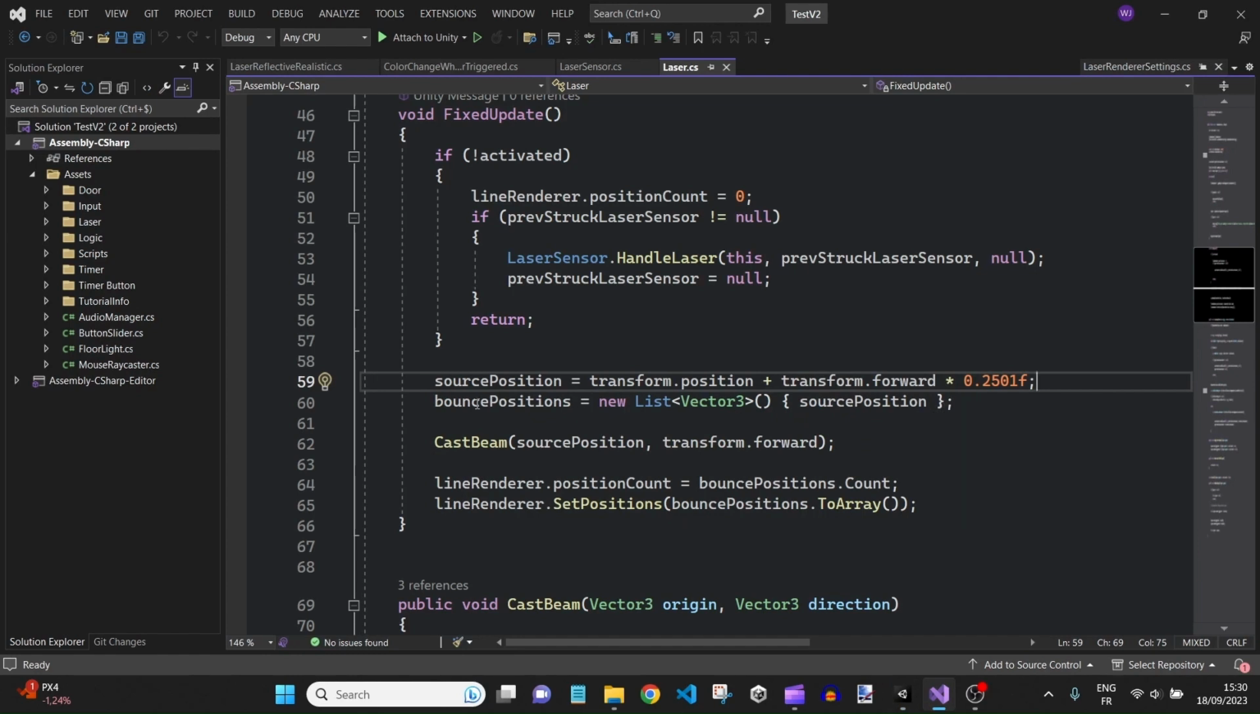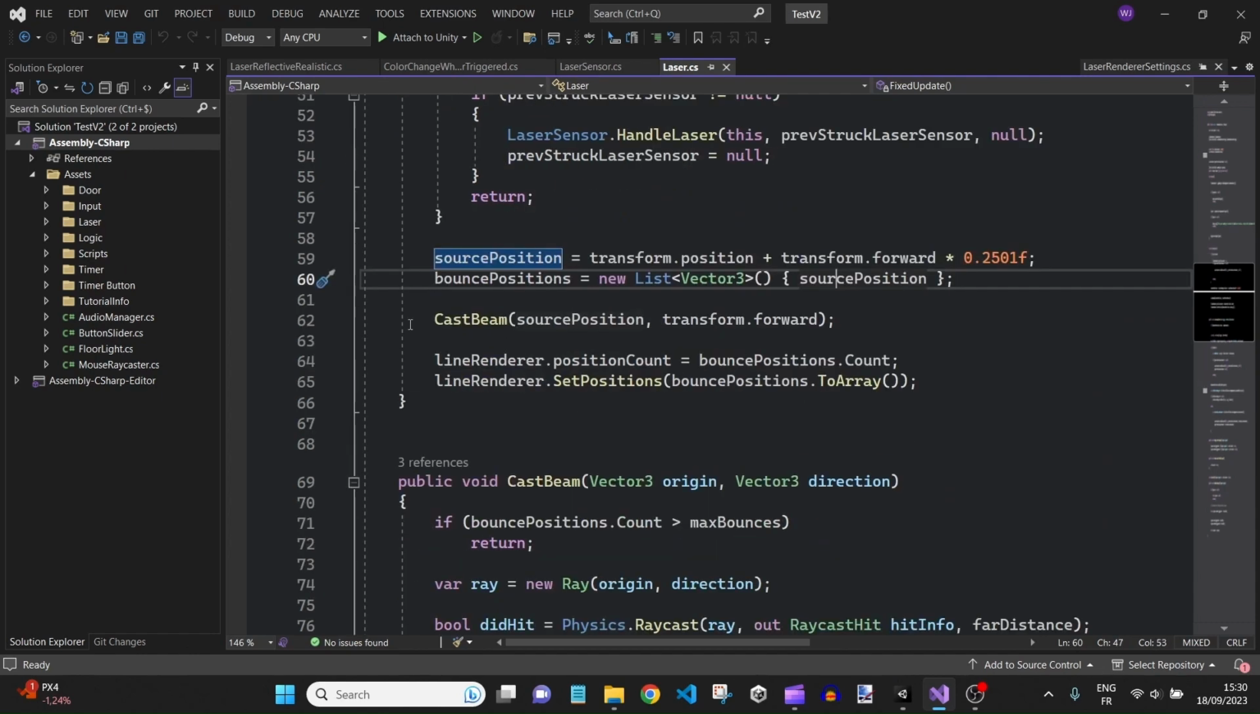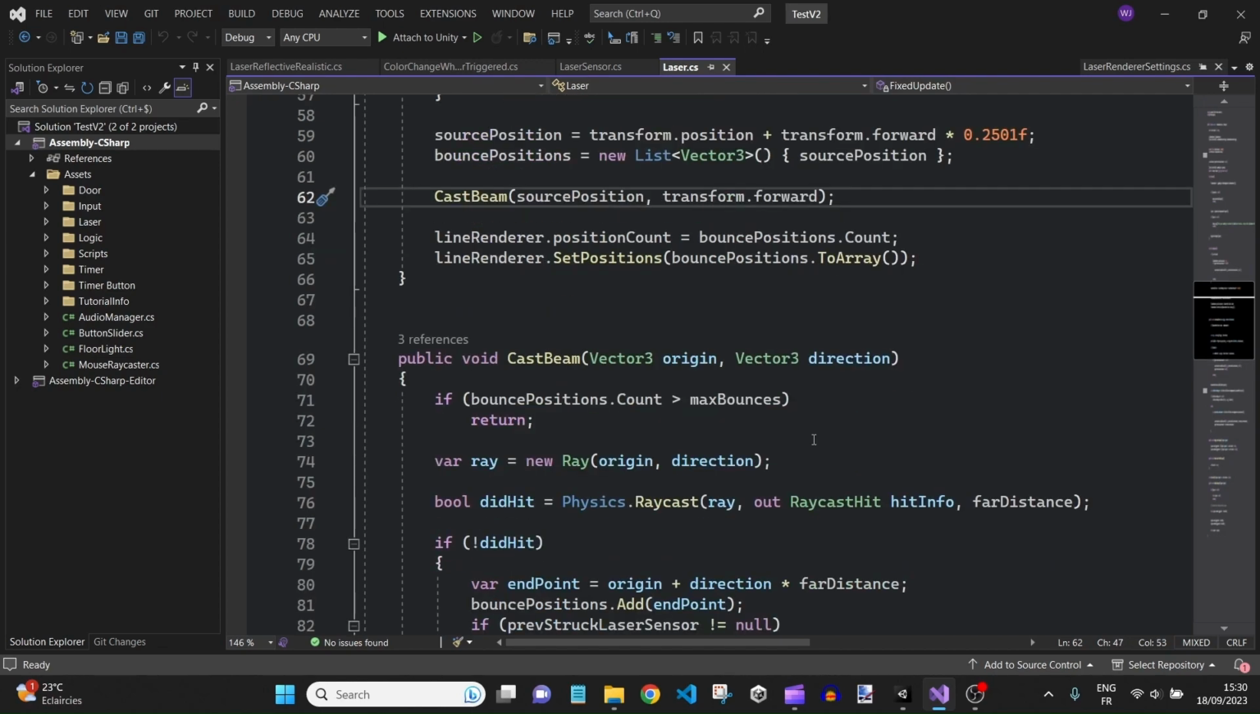Then we initialize this list of bounce positions, and we start it off by putting the source position. And then we cast our first beam, going from the source position and forwards. So let's see what this cast beam looks like.